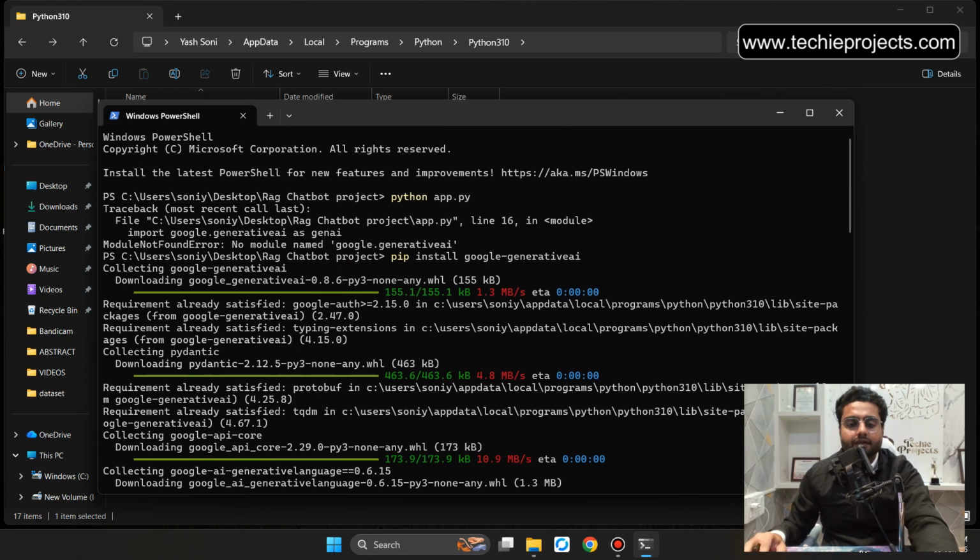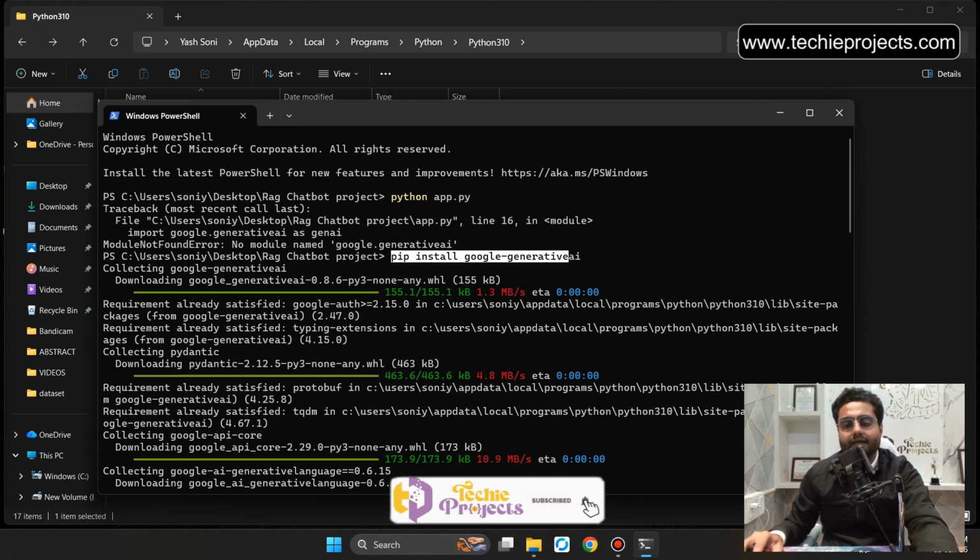This will be the solution of that particular error. This will be the error: ModuleNotFoundError, no module named google.generativeai. So first we have to check that Python is successfully installed or not in your system. Then we have to run that particular command, pip install google-generativeai.